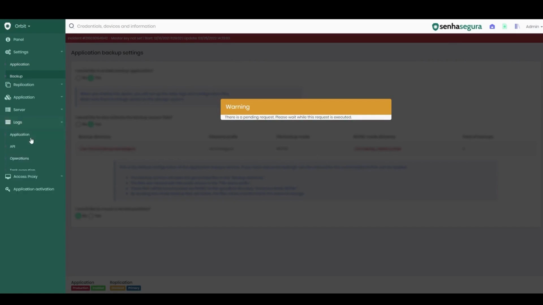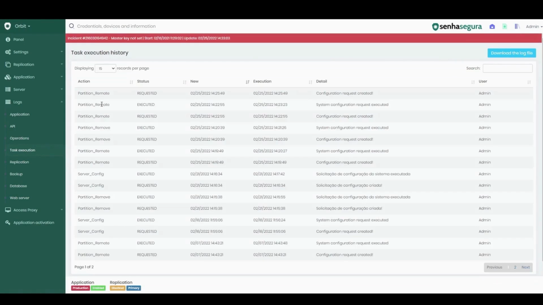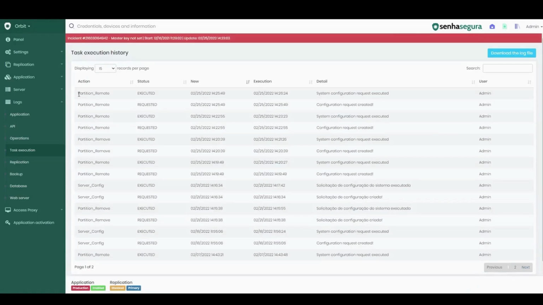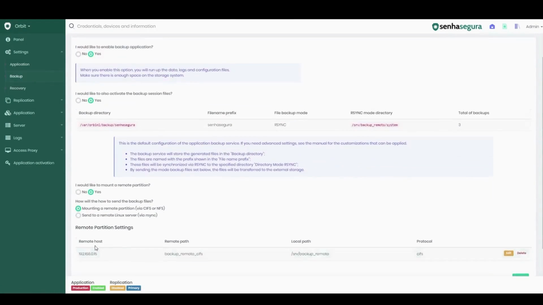To monitor the progress, we can access Logs, Task Execution. Here, we can see that the configuration was requested to the system. Now we hit F5 on the screen and we see that the configuration was executed. When we return to the backup settings screen, we can see that a mount point was added.